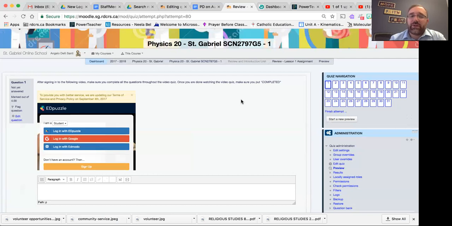But make sure, here's the essential bit, to log in with your Google account, or you have to sign up. It's totally up to you how you do it, but you must have an actual account to get in, so I know you've done it. Once you've done that, make sure you put completed right in this section. You will realize this one's worth 4 marks.